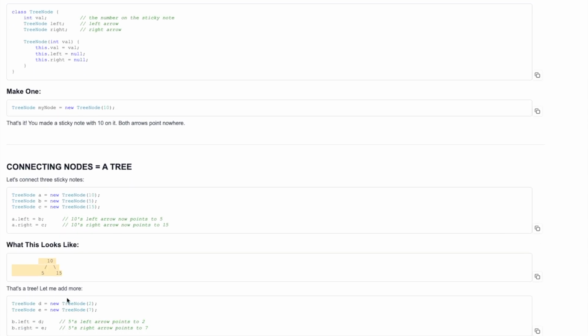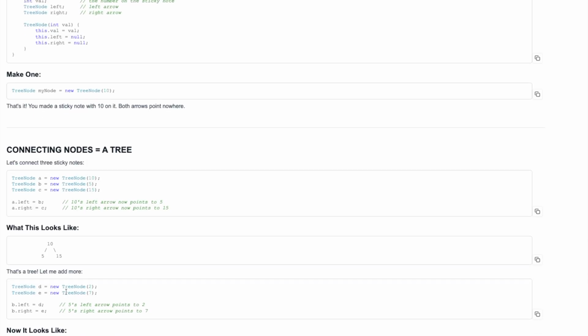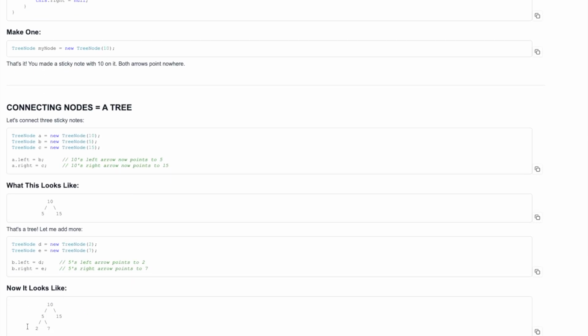Okay, so now let's say we wanted to add a couple more nodes to our tree, right? So what we do is we create 2 more just like this, and we're going to name it D, and we're going to name it E, and we're going to give them the values of 2 and 7. And just like we did before, we have B dot left equals D and B dot right equals E. And now it's going to look just like this, okay? This is our B, and B on the left side is pointing to number 2, and remember number 2 is D, and on the right side is pointing to 7, okay?